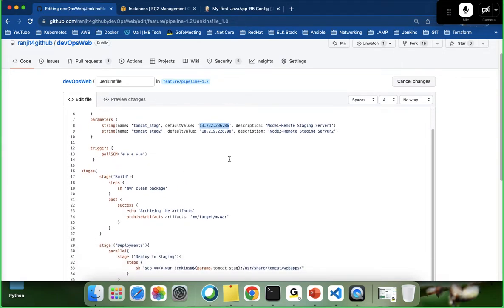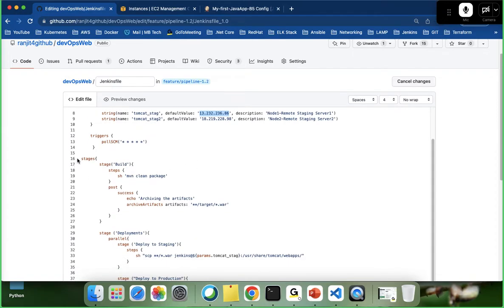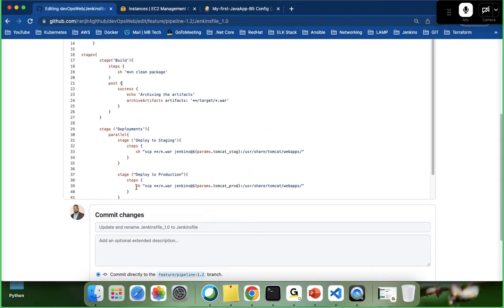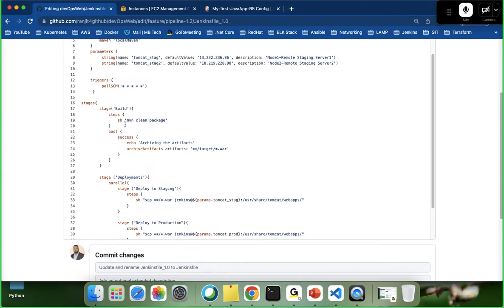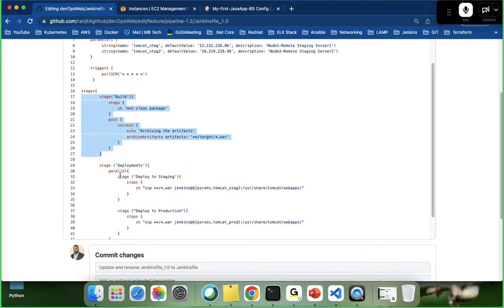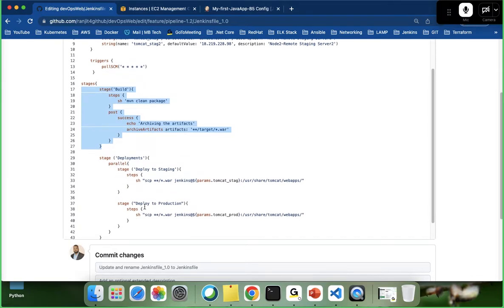Now if we go to the stages, I have given only two stages here. The first stage is build, and the second stage is deployment. Here we can see two ways. One is that stages will be scheduled one after another. Another is that they will be scheduled in parallel.